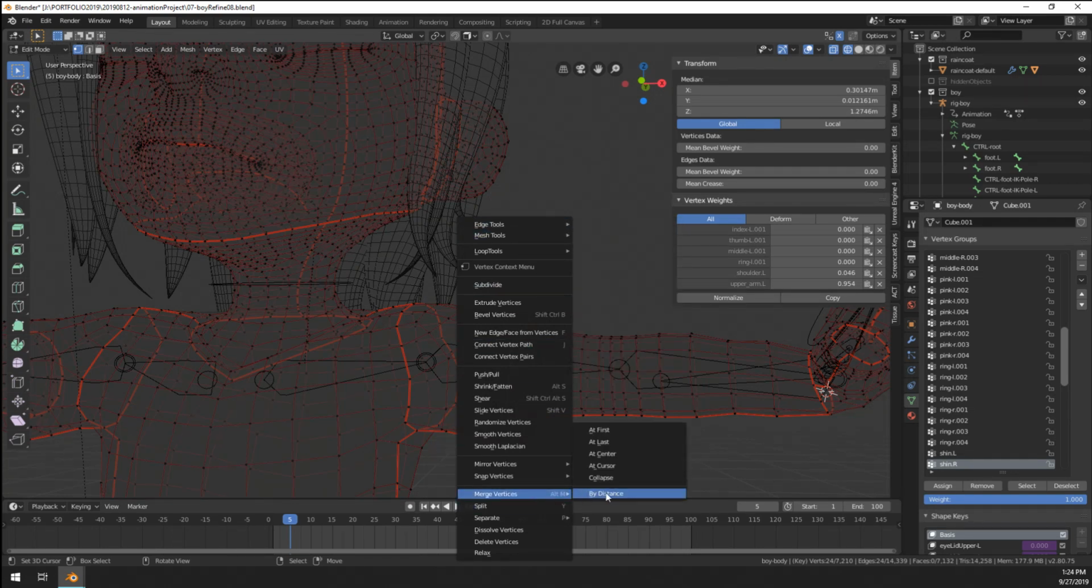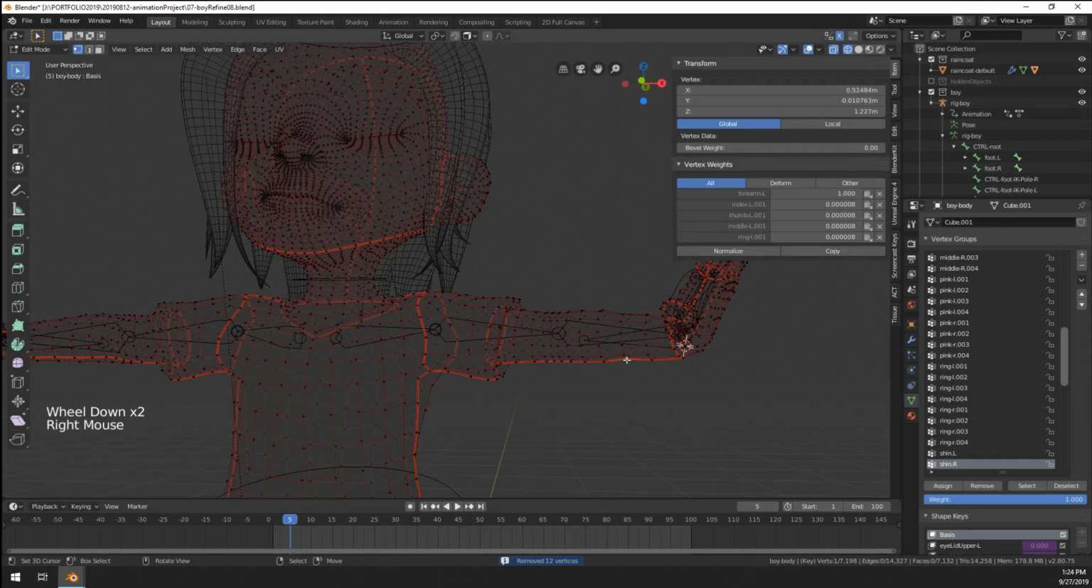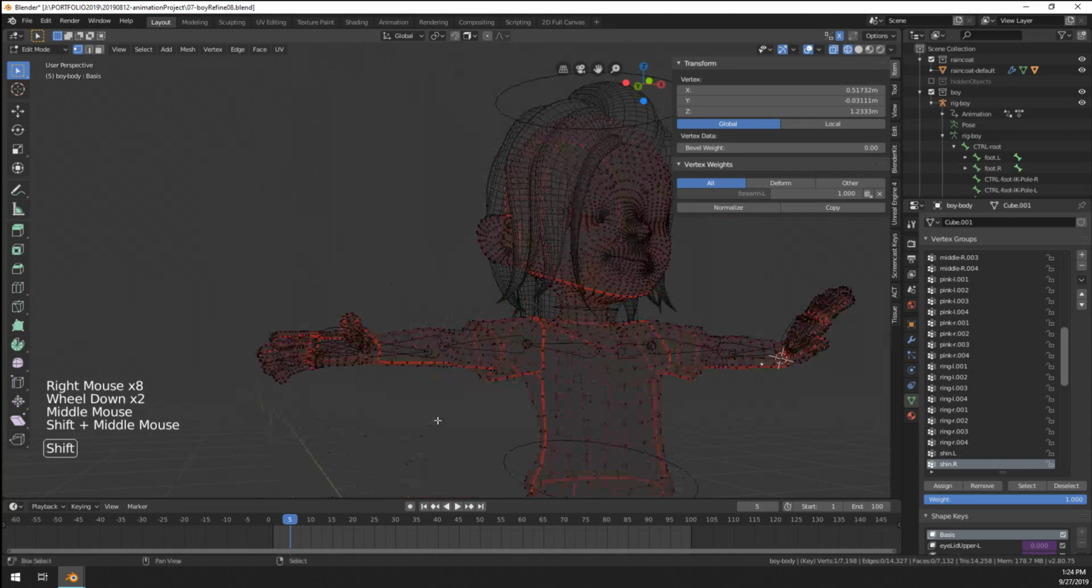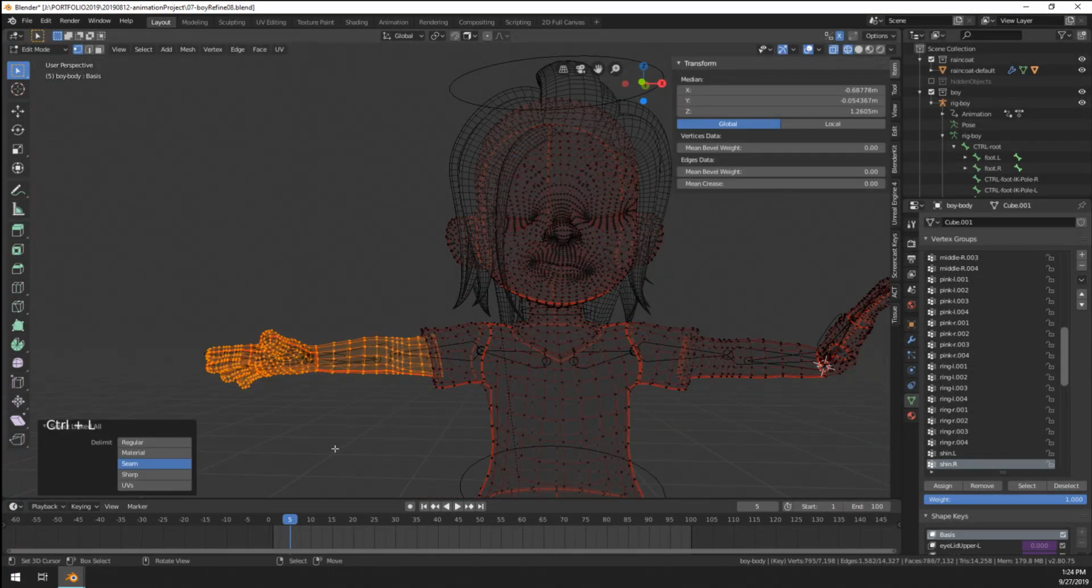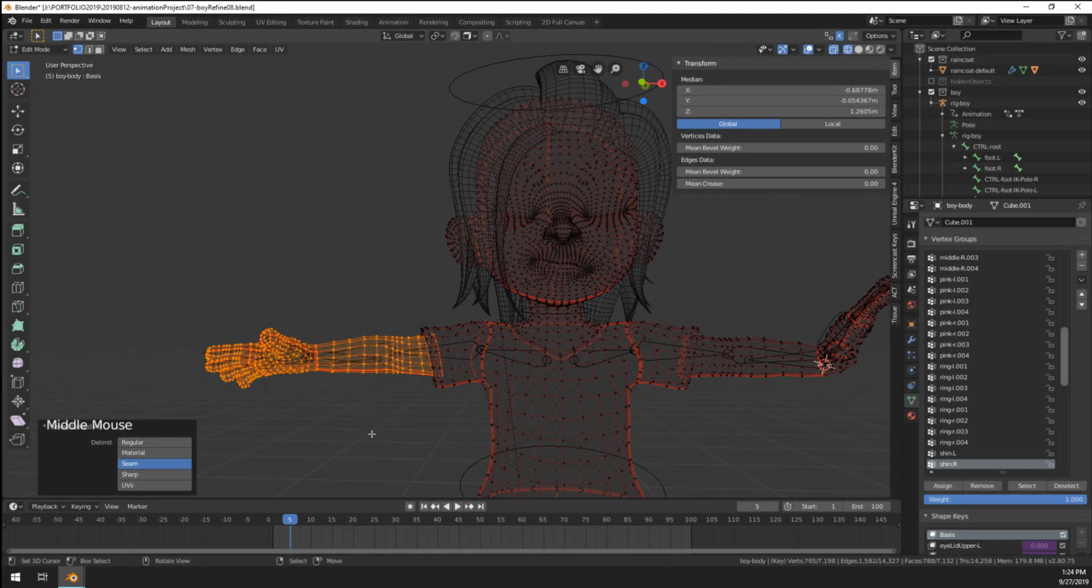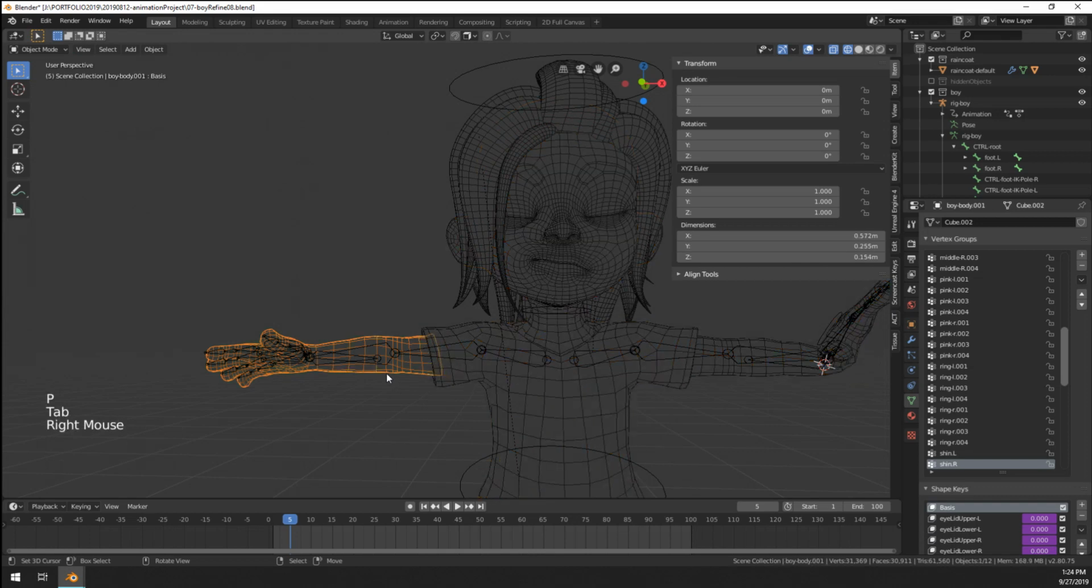Where is it? Merge vertices by distance. Right? And then, I mean, we still have a finger problem here, but that's fine. Easy, right? Separate. Do the same thing again. Don't need foot. Don't need head.